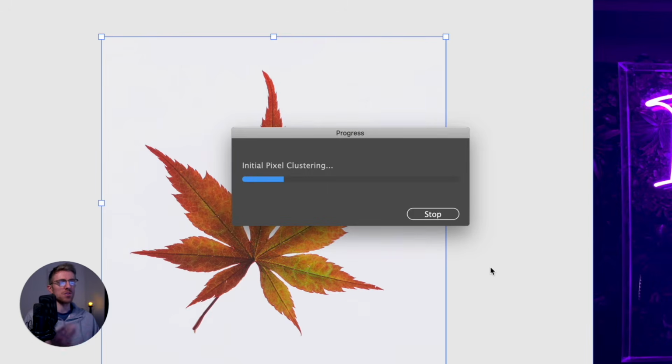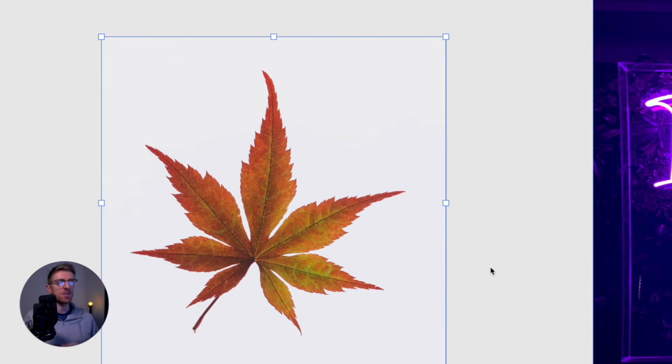Hopefully this one won't take too long because it's not as complex as some other photos. But bear in mind, I'm using an iMac Pro. This is a very powerful computer and even it is still taking a bit of time with this. If you're on an old laptop or something, it's really going to struggle with some of these high resolution images.